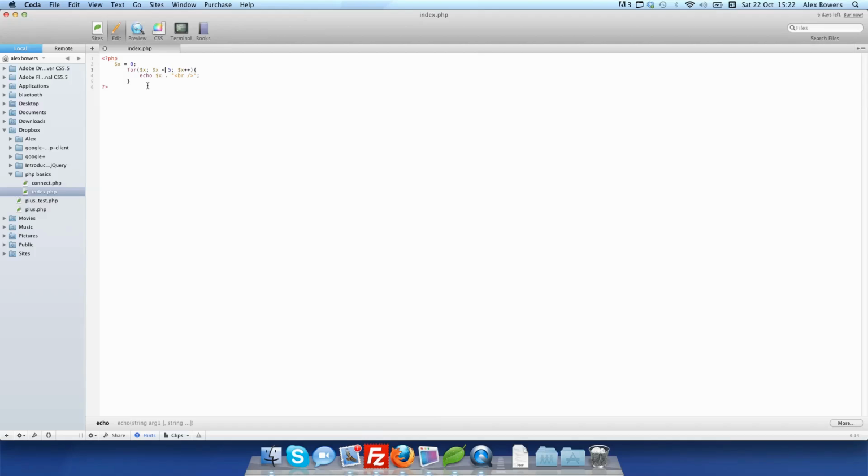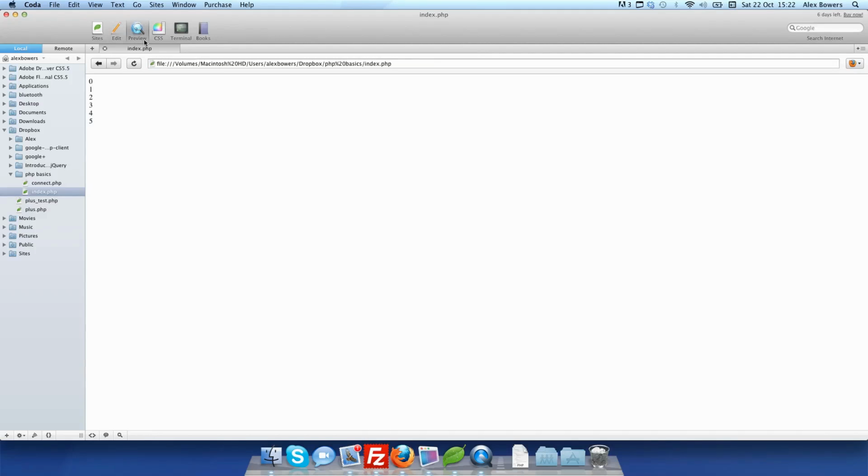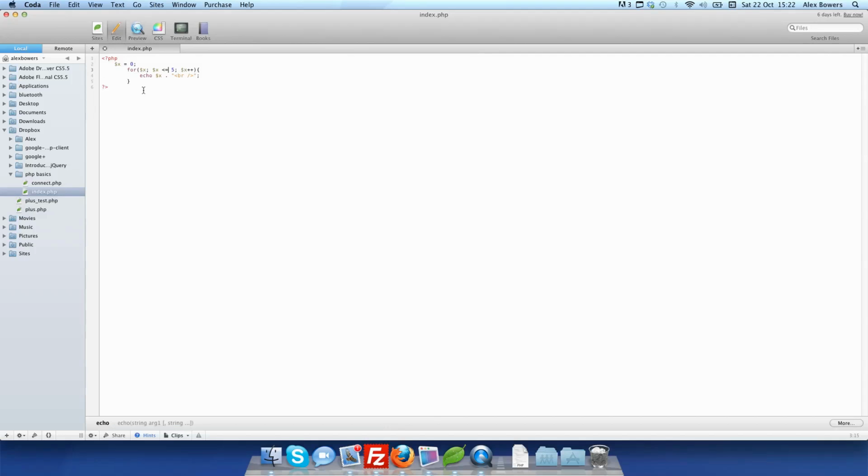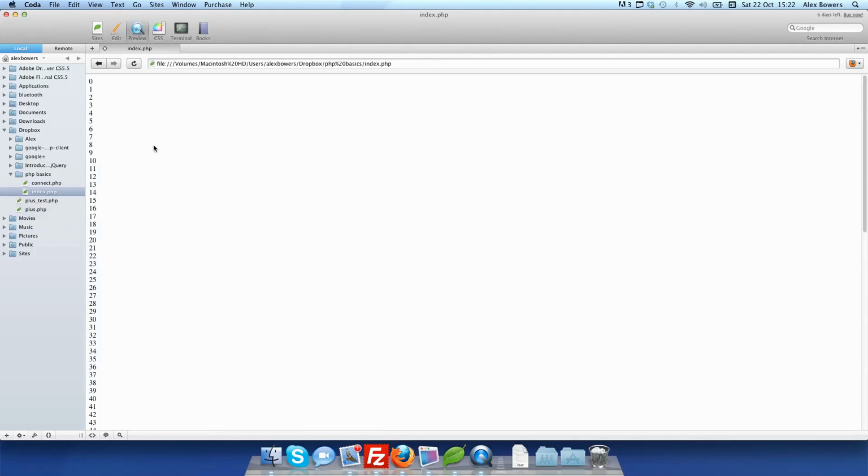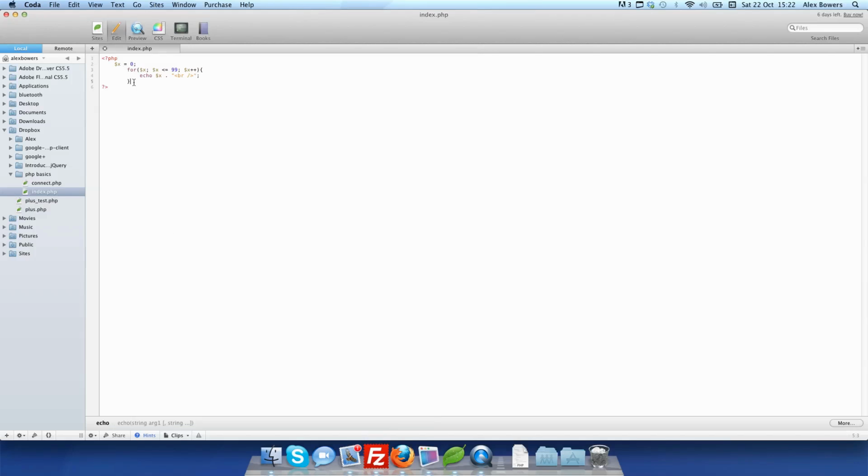Because it started with 0 and we wanted it to reach 5. The reason it doesn't reach 5 is because we're checking that it's less than 5, not less than or equal to. So if we do that, it adds another row to it. So we could do less than or equal to 99 if we chose to, and it would just loop until it got to 99. So here you'd see all the way down to 99. Okay, so that's that completely done.